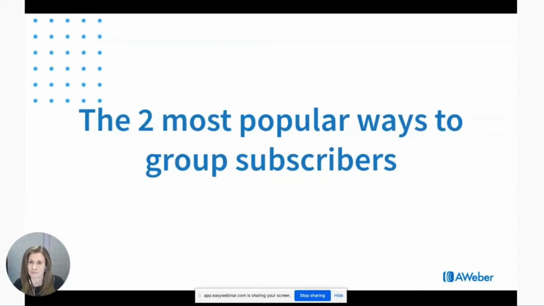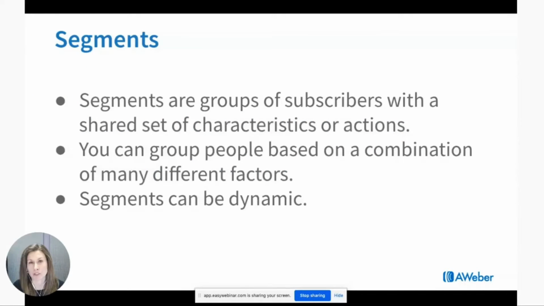All right, so let's go through the two most popular ways to group subscribers. You can use these ways to group subscribers to personalize your email marketing and to make your content more relevant. And people often get these two methods confused. One is called segmentation, and the other is called tagging. So segments and tags. Let me briefly go through each of them.